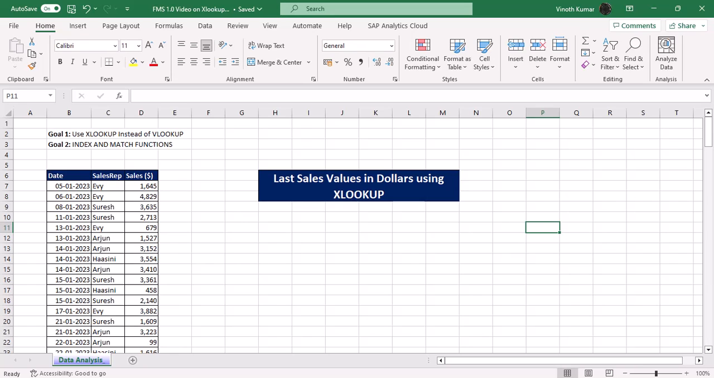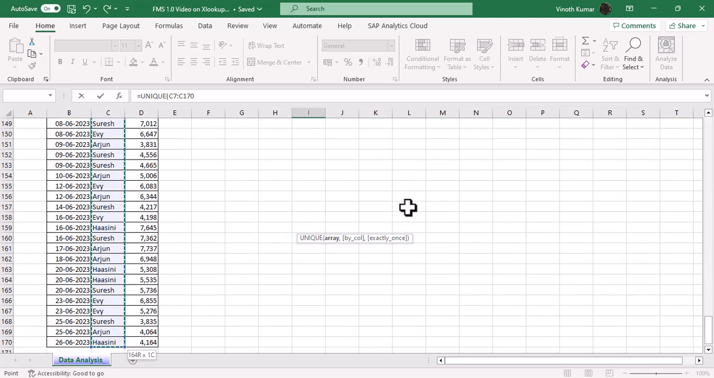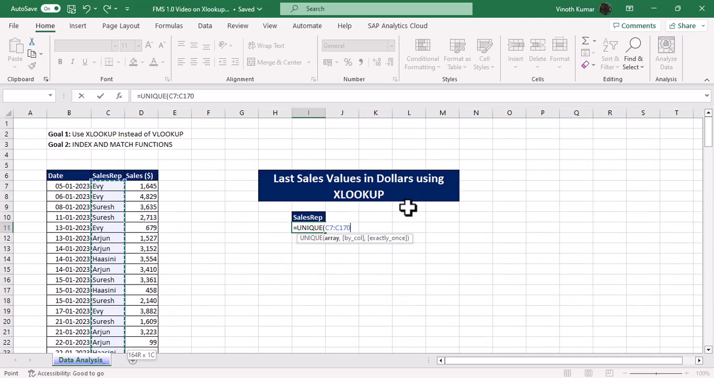For example, in this scenario, I want to find out what is the last sale done by the following sales rep. Again, I can use 2 different formulas to achieve it. So I'm going to go back to the data set here. I want to bring all my sales reps only once here. So I'm going to just bring the data set in this list. I'm going to say equals UNIQUE, and then select the whole data set top to bottom. When I come back here, you can see that the data set comes in here.